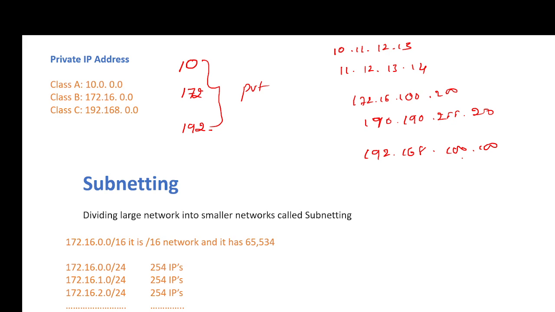Because I told you the class of an IP address and the public or private IP, that decision will happen only on the first octet of the IP address. The first octet is very important. The first octet will tell you which class the IP address belongs to. The first octet will tell you whether the IP address is a public IP or a private IP address. It's clear?